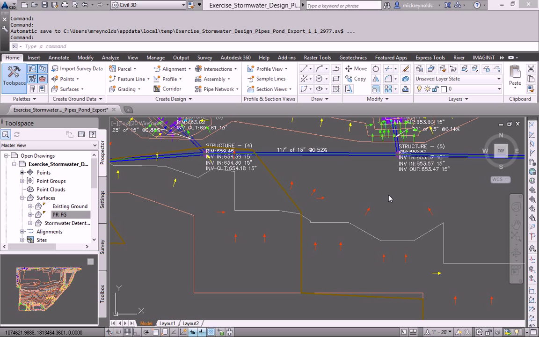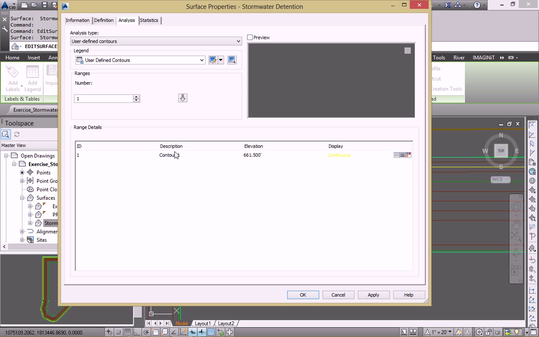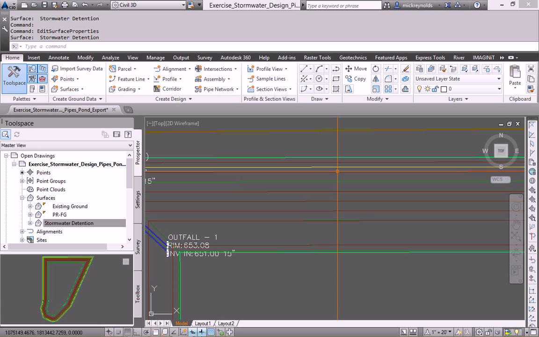The first surface style we'll look at is a slope arrow style that places an arrow in the downhill direction on every triangle in our tin surface. By reading our contours, we can then delineate our basins. Another analysis type that can help us is a user-defined contour analysis. We can place contours at specific elevations, like a high water elevation in a pond, so that they're easier to see in our drawings.